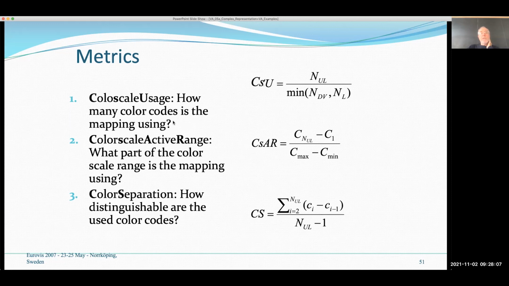How many color codes is the mapping using? We call this the color scale usage. The higher, the better. We want to use as many colors as possible. And what is the color scale active range? The interval of this. What part of the color range scale are we using? And what is the color separation? How can I easily distinguish two close colors used in the mapping? We define these three metrics, these three formulas that I don't discuss because they're a little bit boring, but they're very simple.